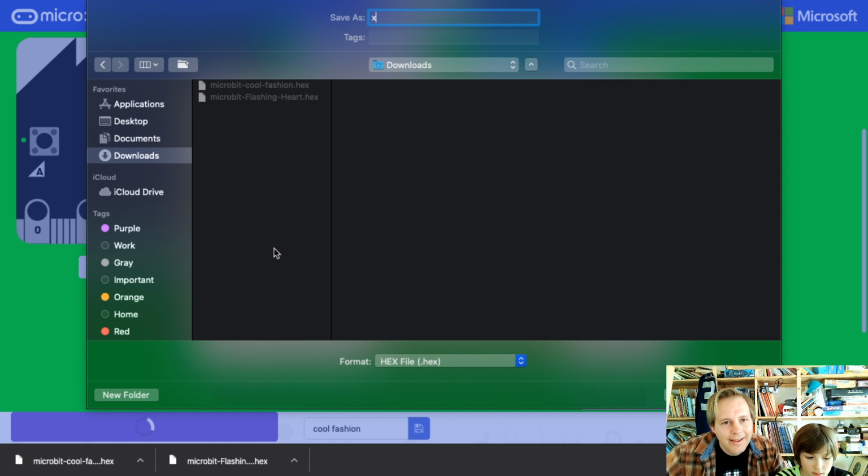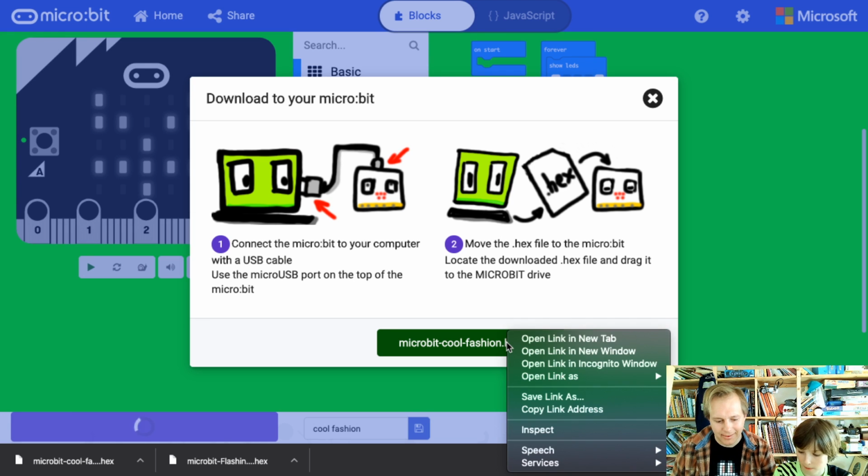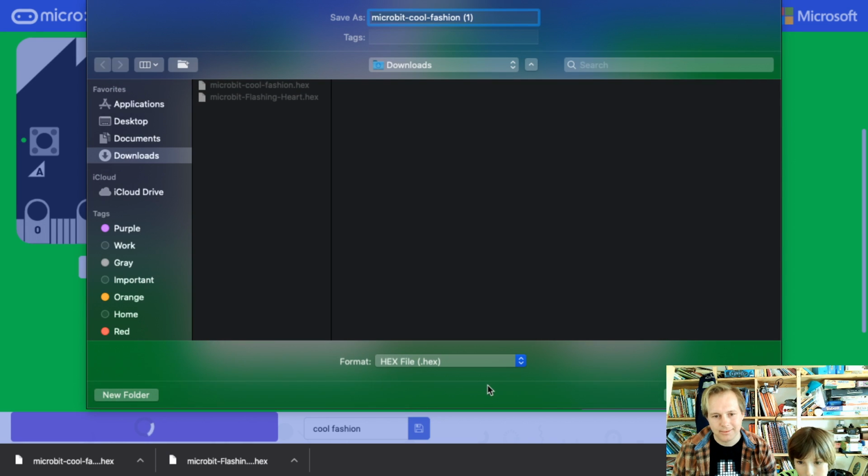Now, the name doesn't matter, but I'm going to plug in my microbit. Hold on. I hit cancel because I don't think I was plugged in. Okay. So save as. Save link as. And it should be somewhere, but I don't see it. Let's click maybe here in downloads.